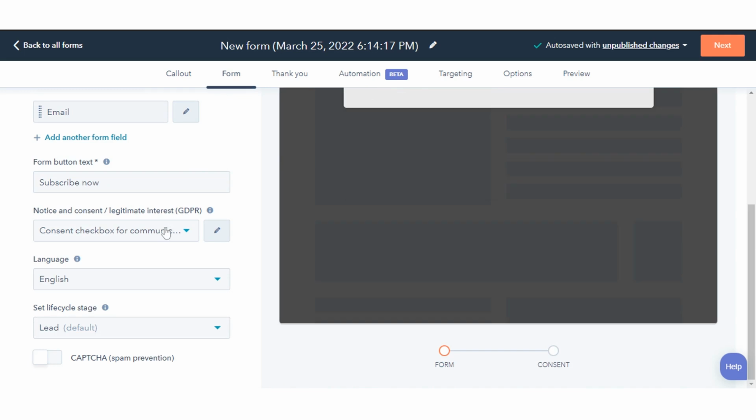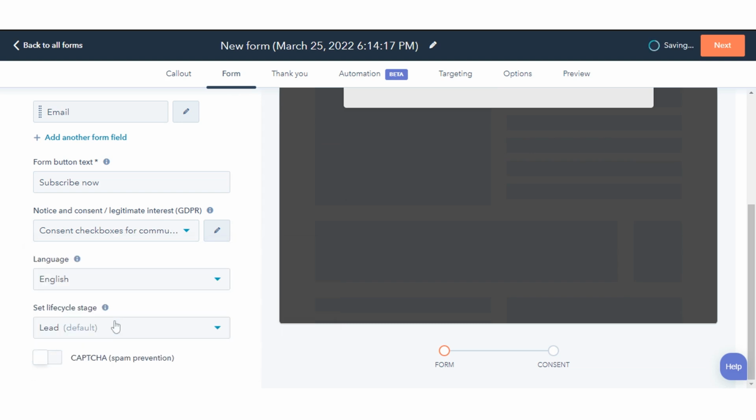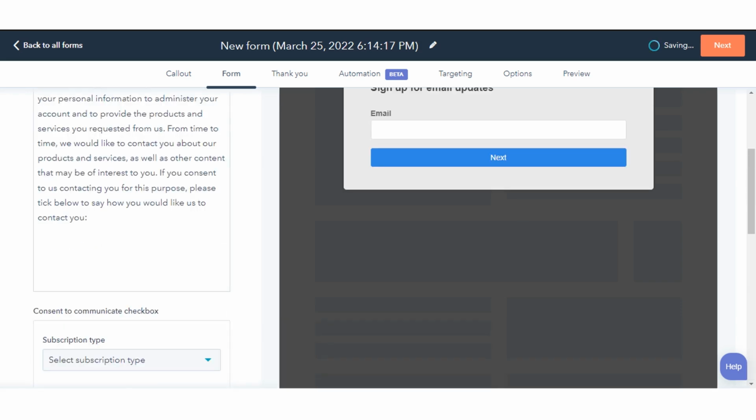In the left panel, click the Notice and Consent / Legitimate Interest GDPR drop-down menu and select your Notice and Consent option. If you'd like to make any changes to the Notice and Consent text for this form, in the Notice and Consent Legitimate Interest GDPR section, click the Edit Pencil icon and make your changes. Your changes will be auto-saved.